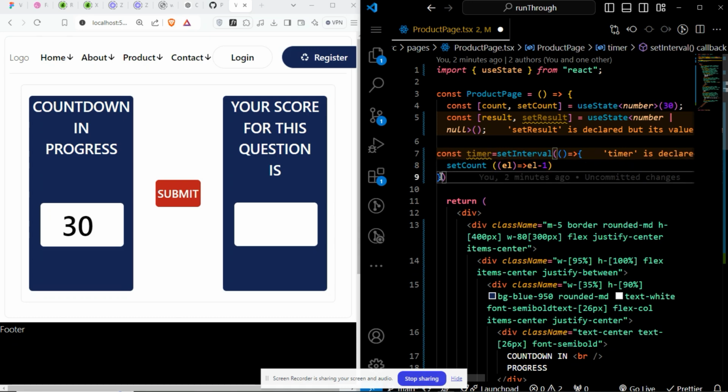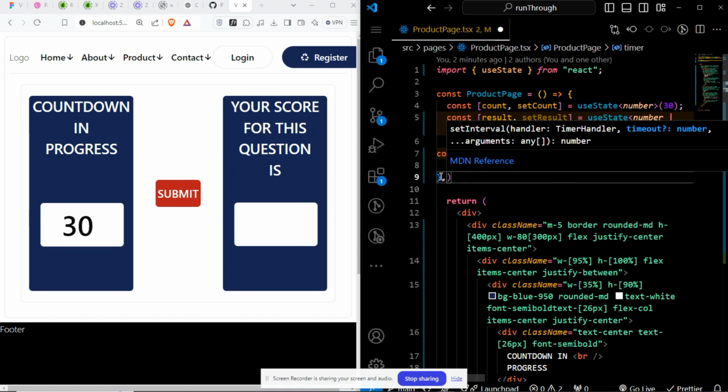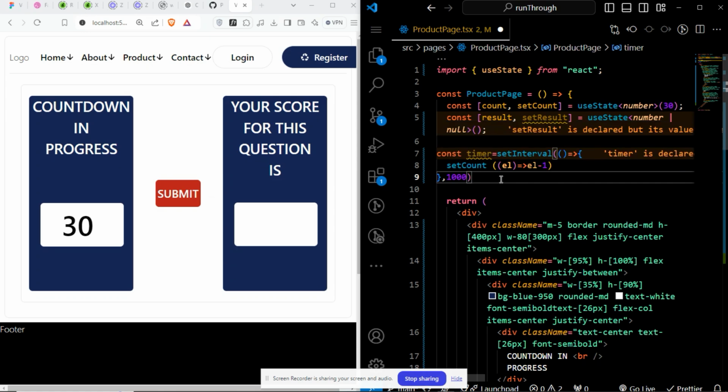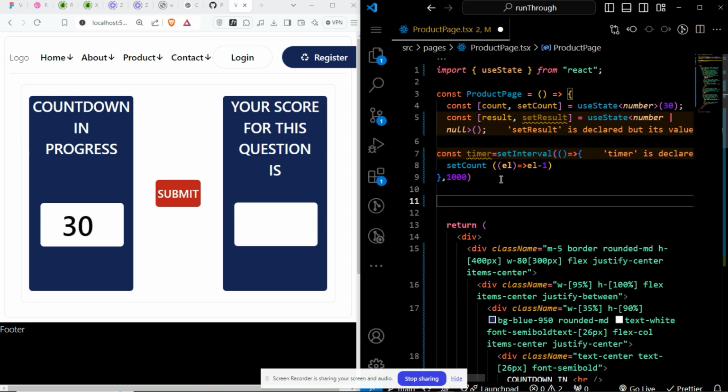Now we want it to be over every 1 second, and I told you we work with milliseconds here. So it will be 1000. All right, 1000 here means 1000 milliseconds, which is 1 second. So that is that, and we'll continue.